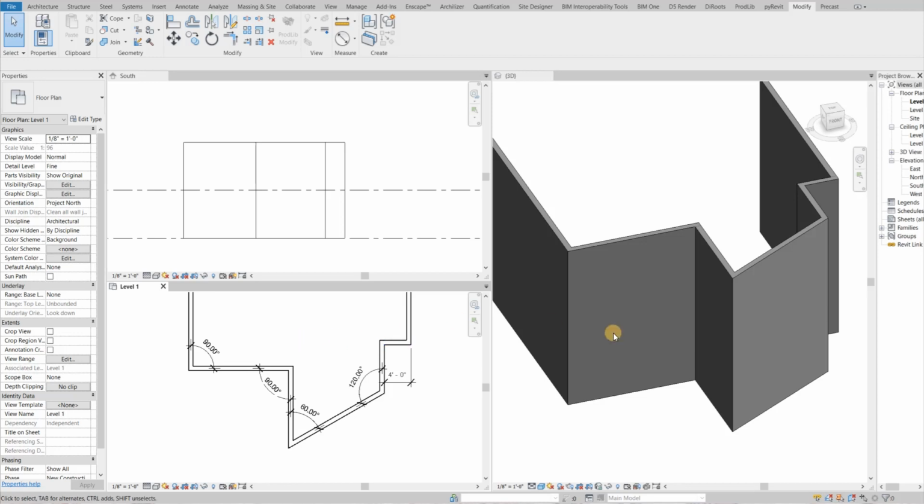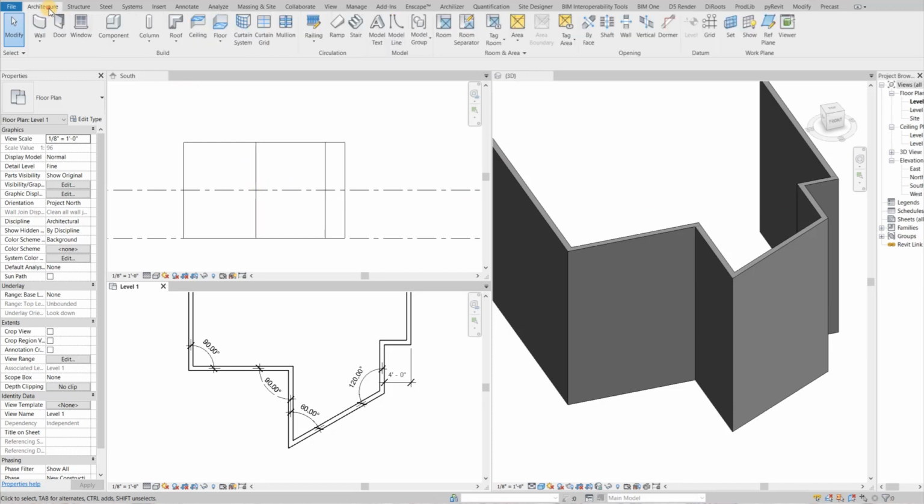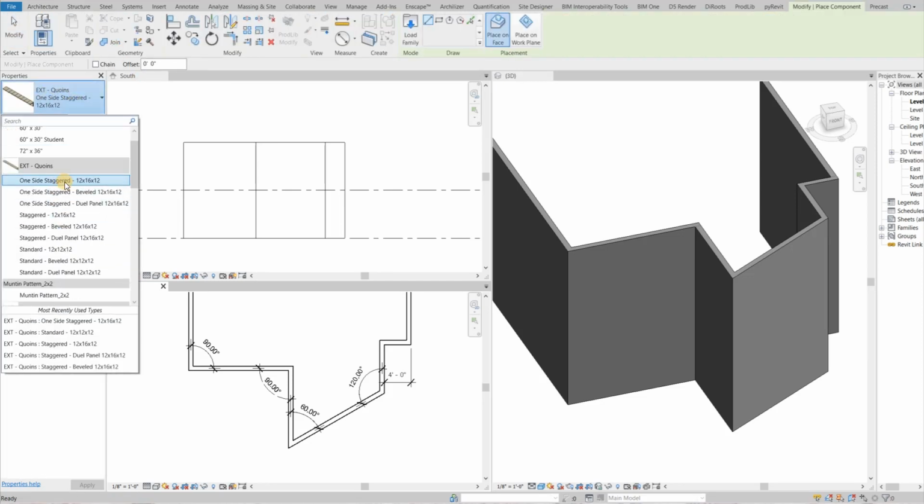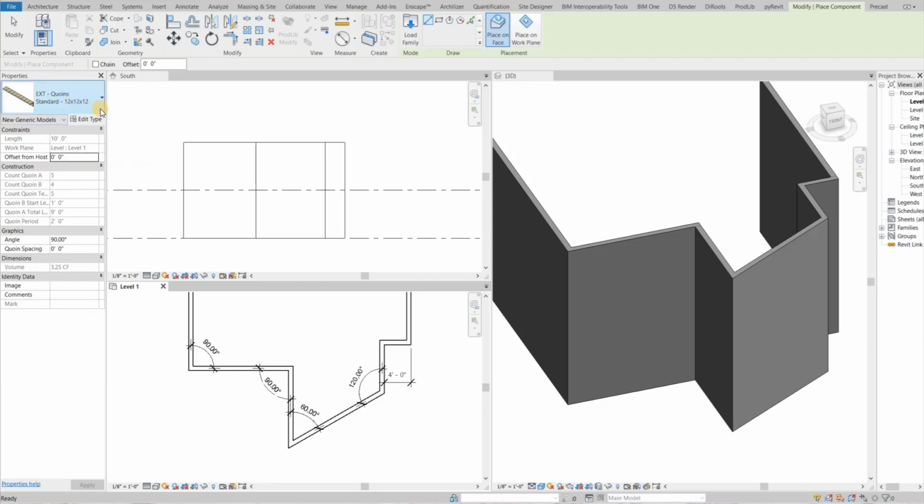So let's dive in and see how you can utilize this family to quickly draw all different versions of the Quoins for your next project. To do that, I already preloaded my Quoin family, and we're just going to start with the standard version first. You can just go to the drop down and select the standard 12 by 12 by 12, and you can always change all the dimensions and options you want to utilize. But I'm just going to keep the standard versions I created.